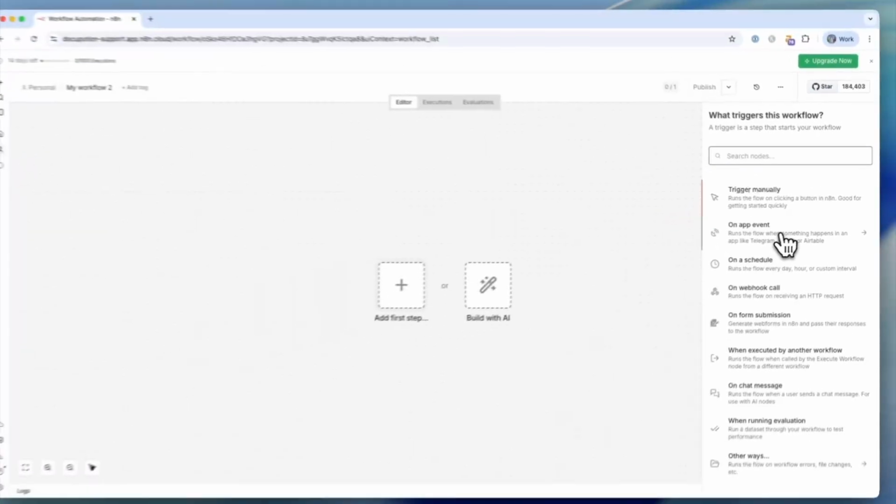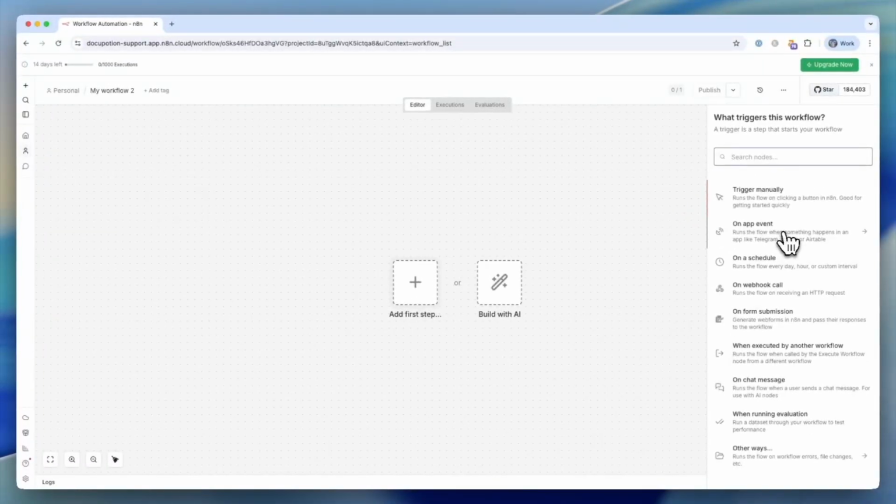We could choose to trigger our workflow based on an app event. So if we got an email, if we received a message in Slack, if something happened in Telegram, Notion or Airtable, we could trigger our workflow. We could run it on schedule. We could run it based on a webhook call. And we have a couple other options down here as well, but I want to focus on this on form submission one.